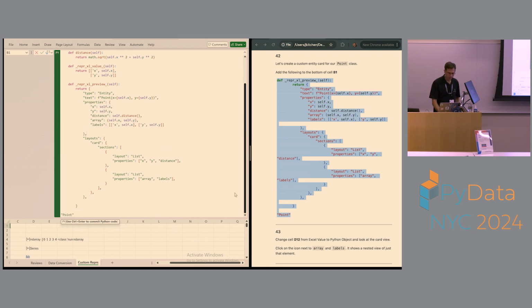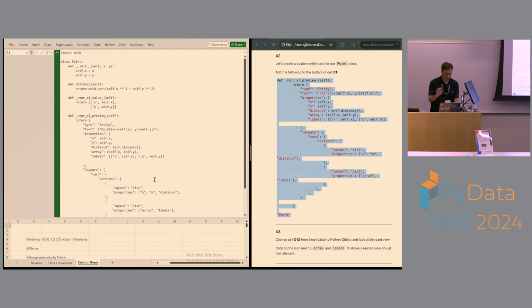The layout, again, I'm not going to cover why it's like this, but for layouts you have to have the word card, different sections, and in here it has to say layout list, and then you can list the properties in whatever order you want. So we're going to have one section where we list x, y, and distance, and another section where we list the array and table. And again, these are all the names of the properties I defined just above. Okay, let's run that.